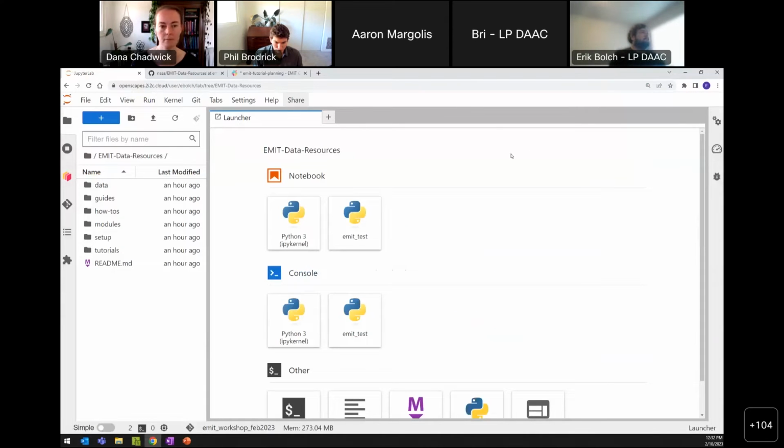Yeah, so this is like our cloud instance. It's a Jupyter Lab hub where we can open notebooks. And so that link you clicked, basically what it did was it launched this instance, and then it went ahead and cloned the GitHub repository that we're going to use. And then it put you in there. So you're already in the EMIT data resources repository.